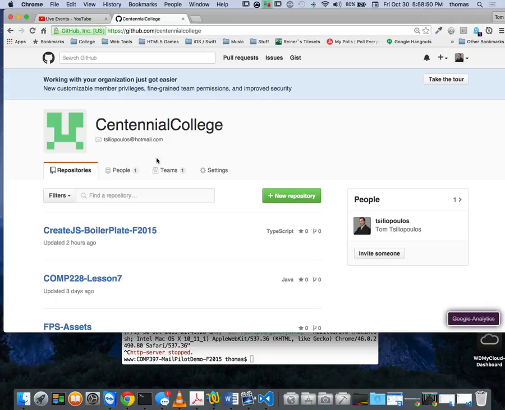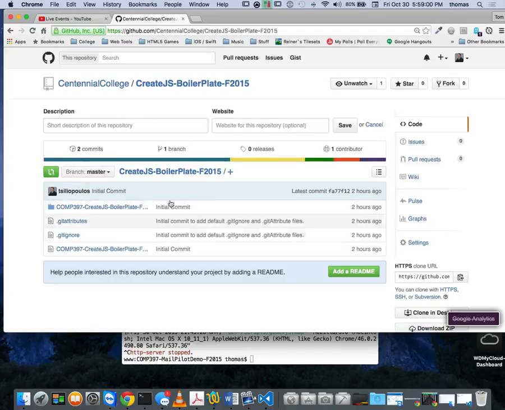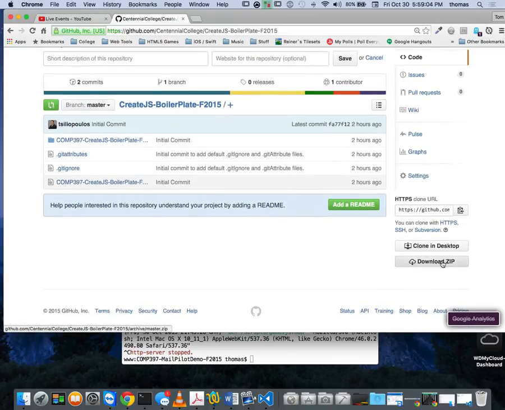And under Centennial, there's this new CreateJS boilerplate F2015 that I just made today for you guys, right? I want you to grab that file. When we talk about assignment 3, I want you to have it, right? So this file is the one that I want to use as our default file. I'm just going to download the zip file.